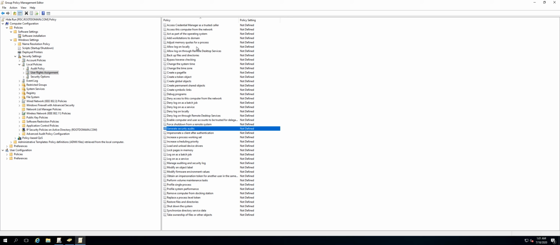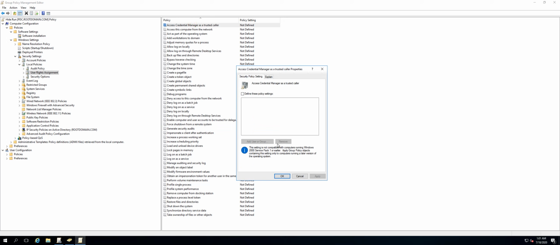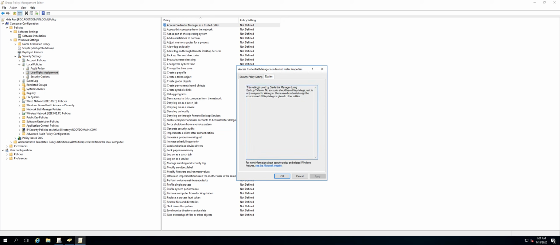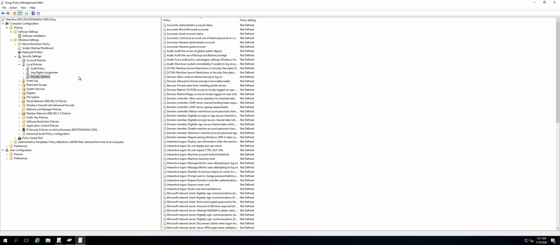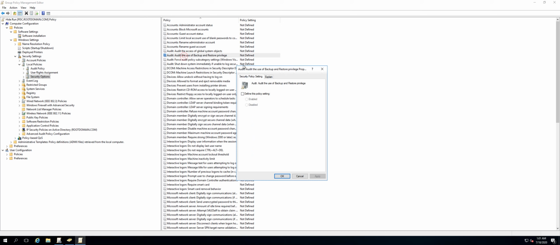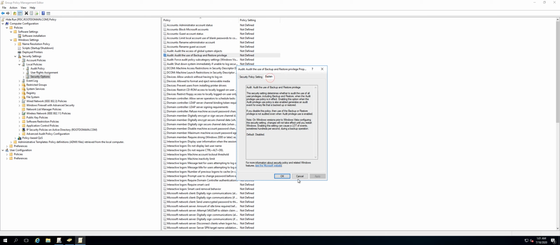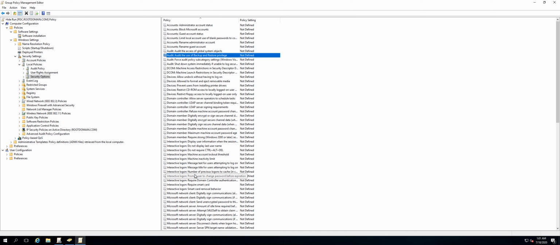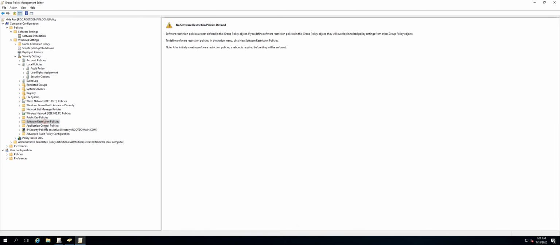A lot of them are self-explanatory. If you double click on it and you go to explain, this will also give you some kind of explanation about what this user right assignment does, or in fact whatever options are available, it will give you an explanation on that. So it is very difficult to remember all these things, but what you need to know is that this is a group policy object and this is what all you can do from it. And then there are so many group policy settings which are here.